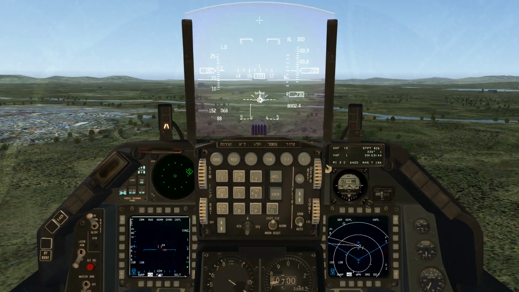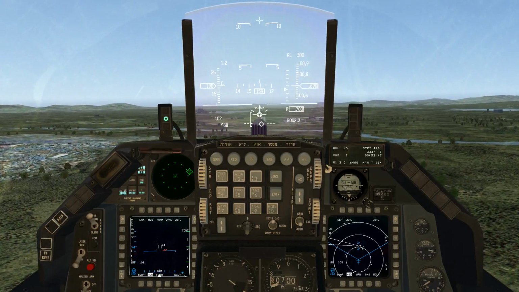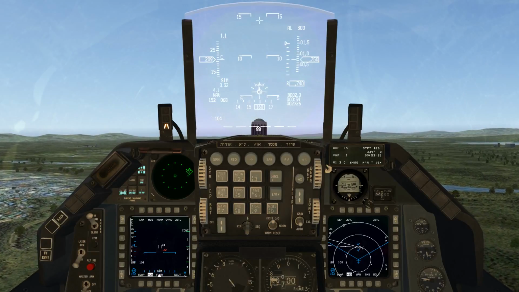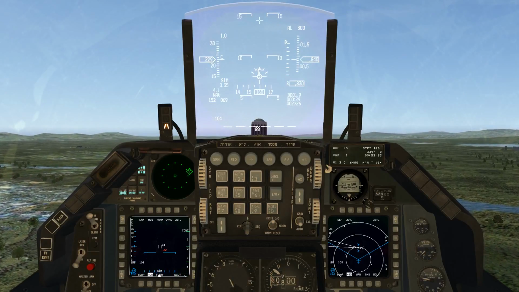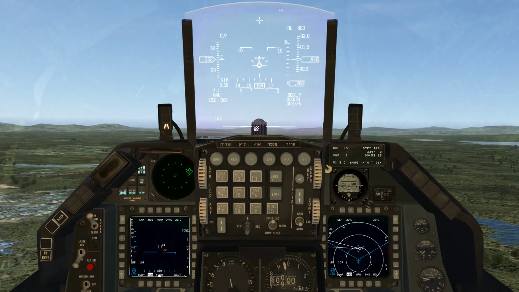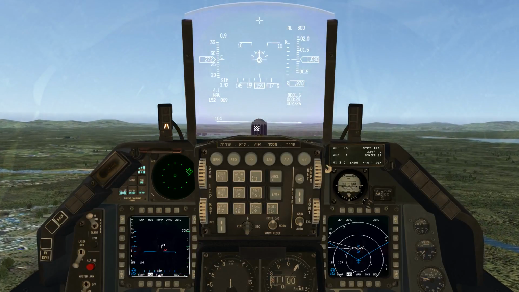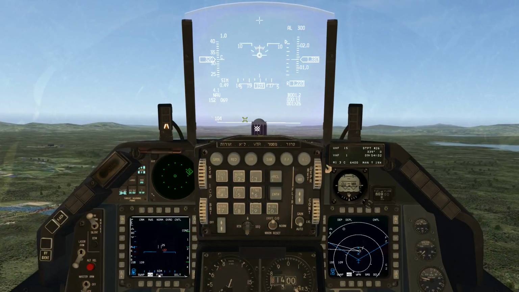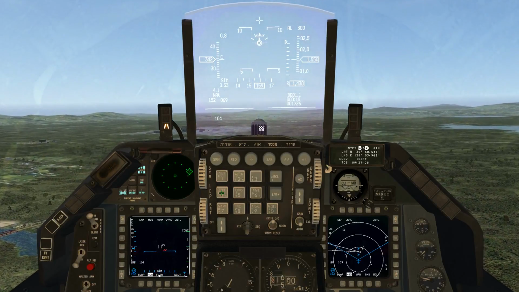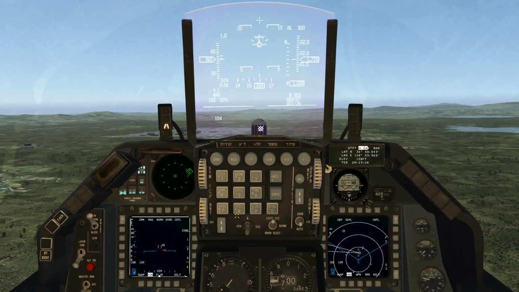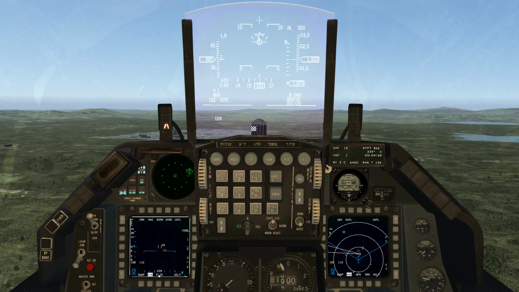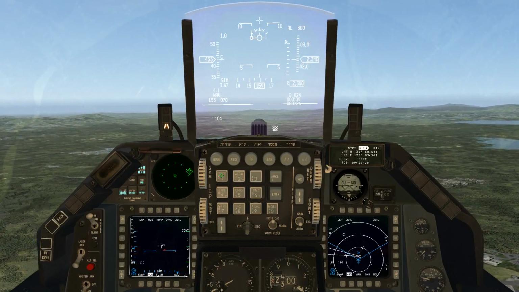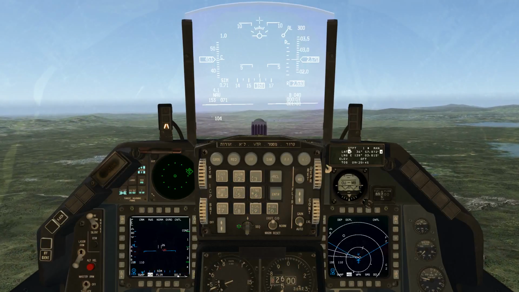All right, I am going to make a go around here. Power, pitch, positive rate, gear up. And this time we're going to do a split S back the other direction, but we're not going to use the steer point diamond because that steer point diamond is not going to be there. I intentionally put that there. As a matter of fact, I'm just going to use steer point 1. That didn't work, did it? Let's do 1, steer point 1, enter, there we go.